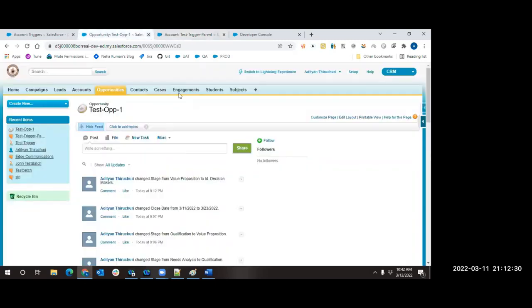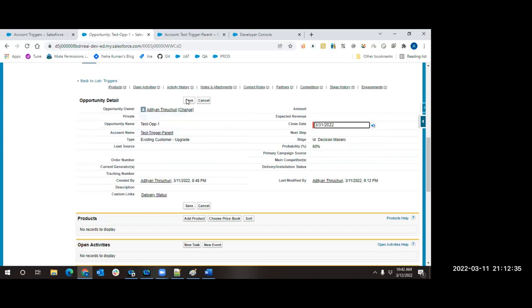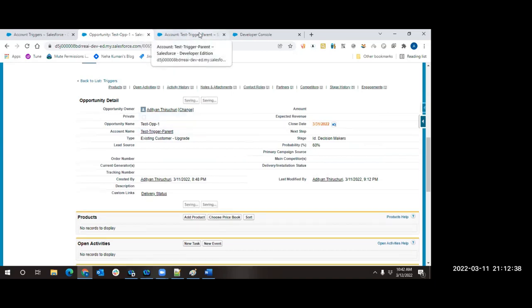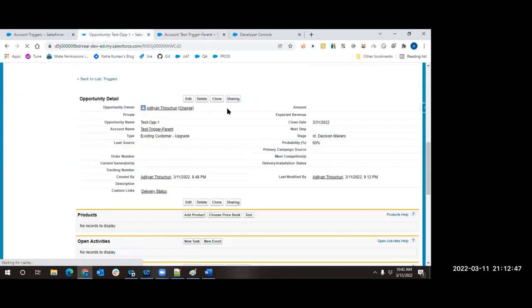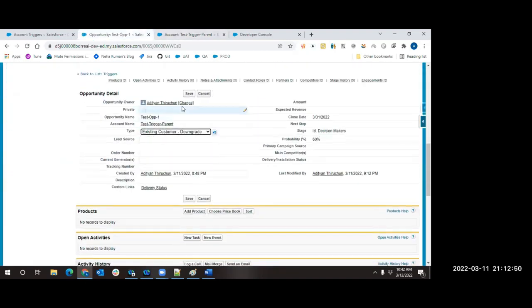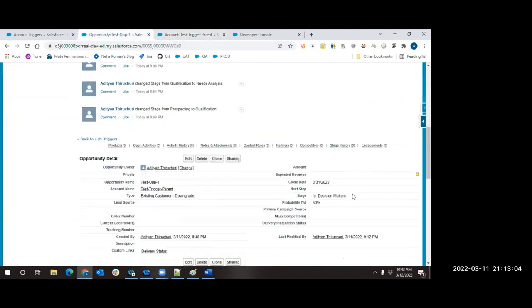Now let me see. Yes, this worked fine. Now I will go to the opportunity record and I will make some other change and I will click on save. Now I am reloading the page. Yes, this is not updated. Okay, let me make some other change onto the opportunity now. Value proposition to ID decision makers, reloading the page. Yes, this worked perfectly fine for me because I am telling the system to look only if the stage name is changed, else do not look.